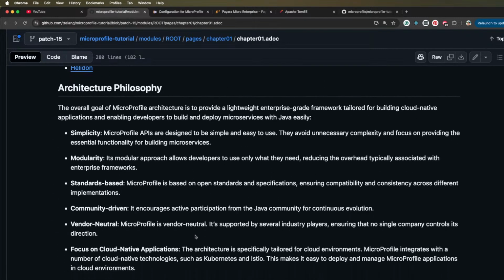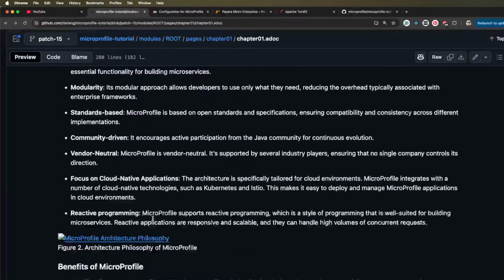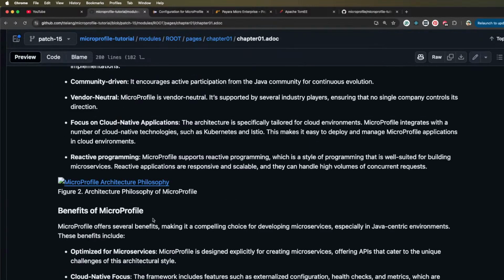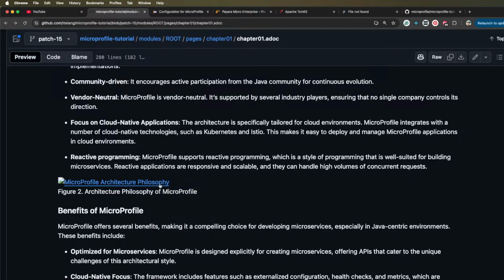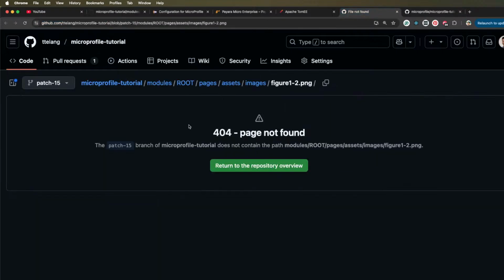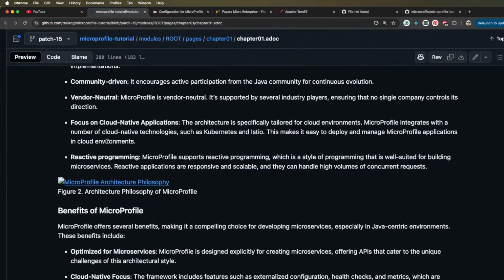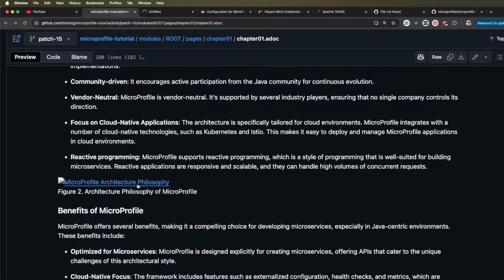Let's look into the architectural philosophy, which is simplicity, modularity, standard based, community driven, vendor neutral, focused on cloud native application. All these we have covered. And there is a white paper also about this particular MicroProfile architecture philosophy. So what was the need of MicroProfile architecture, the MicroProfile framework, and what was the architectural philosophy behind it?